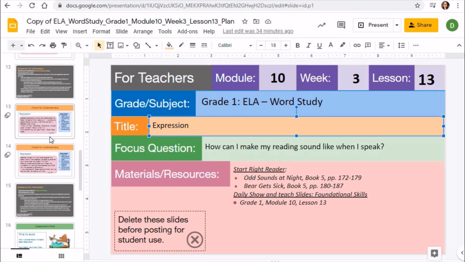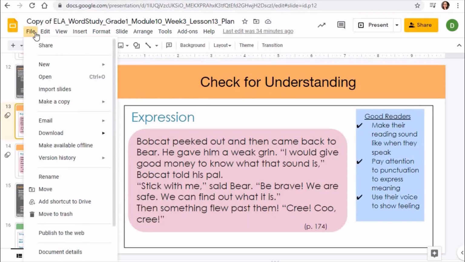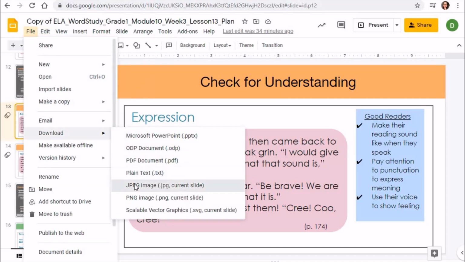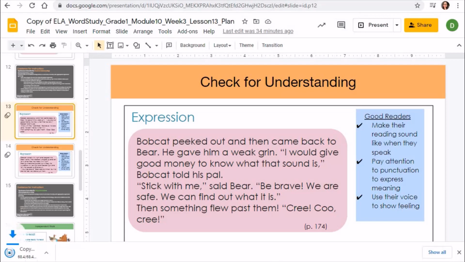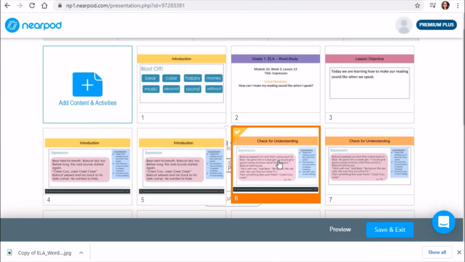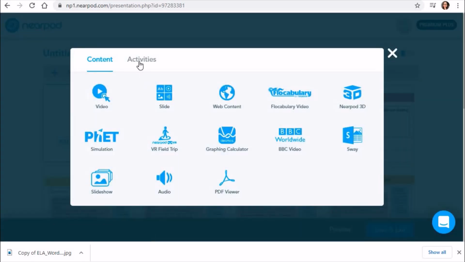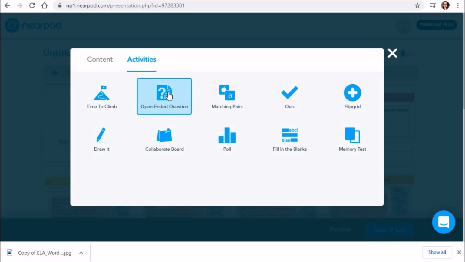For this part, I'm going back into the original slide deck and I'm going to download this specific slide as an image file. Click File, Download, and JPEG. I'm doing this because I will use this in an activity on Nearpod. So now I'm going to add a slide here. I'm going to click Activities and pick Open-Ended Question.